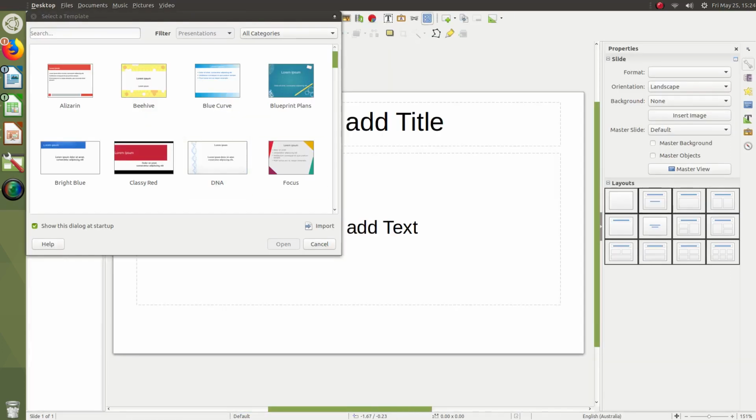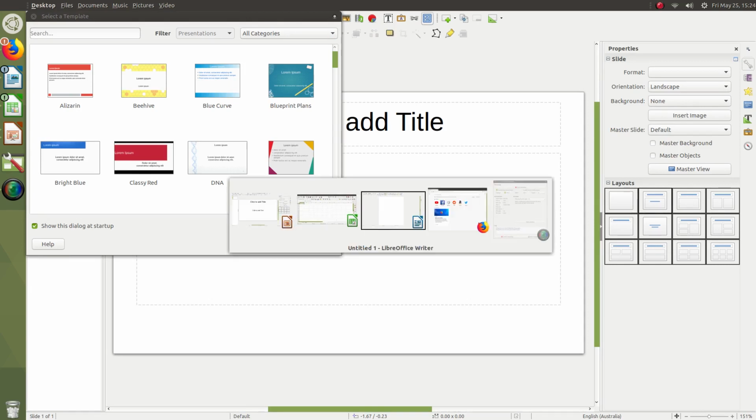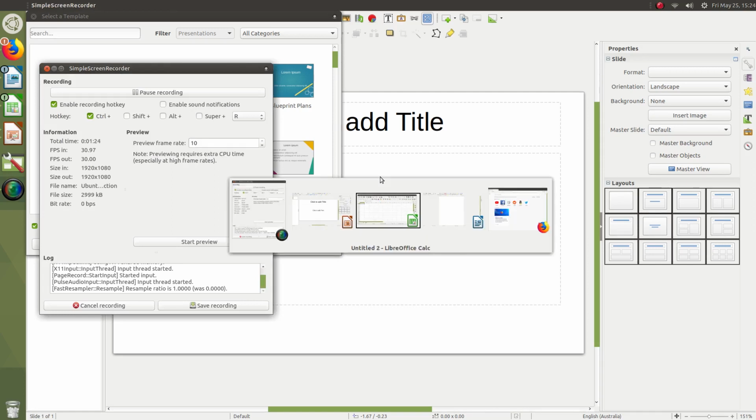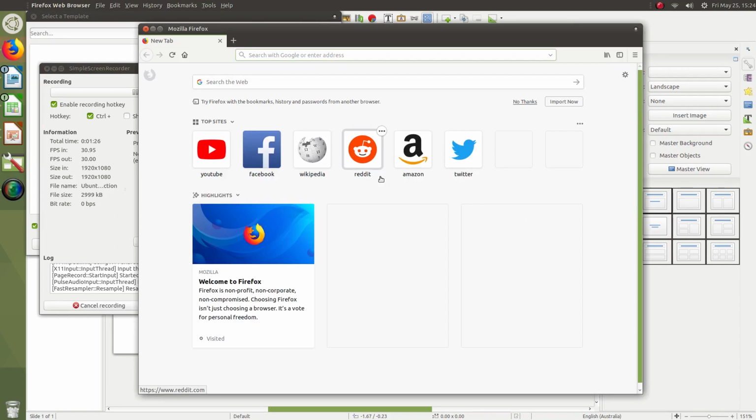Now the other feature that Ubuntu Mate has put into here is you can use Alt Tab to change the windows, like so. The other thing you can do is you can use the Super key and go back to the Writer, number 2, Super 2.